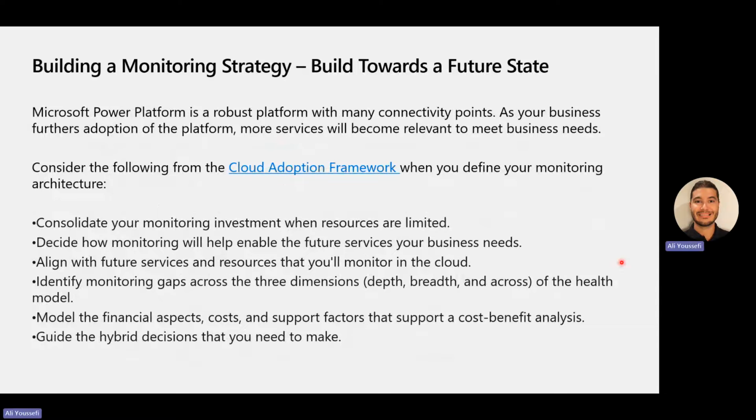One of the big things I think as we build a strategy is always building towards the future, not just current state, but future state. As we know, Microsoft Power Platform is very robust with many connectivity points, hundreds of connectors, and the ability to build your own custom connectors. You can connect hybrid, connect cross-cloud, whatever it is. And as your business furthers adoption of this platform, more services will become relevant to meet your business needs.